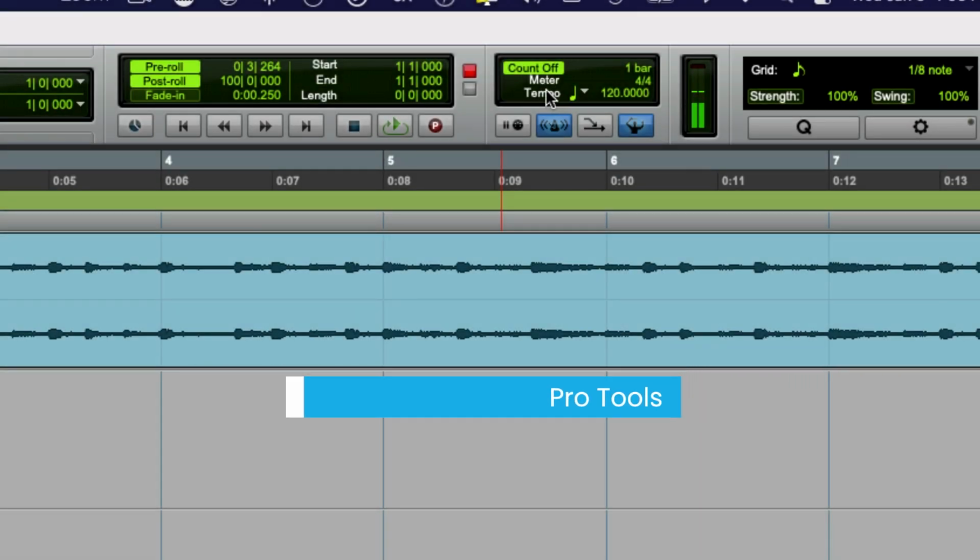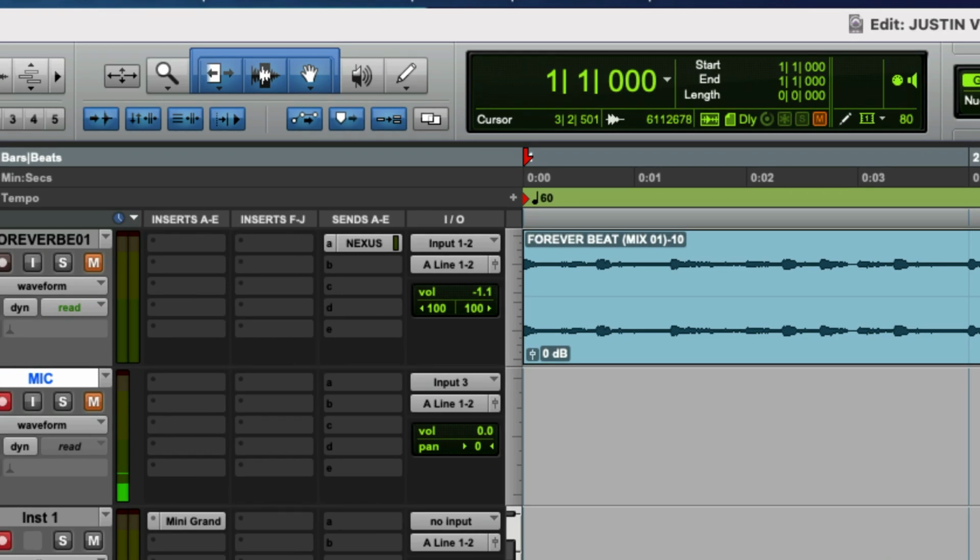Down here is your tempo. Now, this is separate from the conductor track. This is basically to set a master tempo for the session. So all you have to do is click on the number here, type it in, hit enter, and now you can see my tempo is set at 60 BPM.